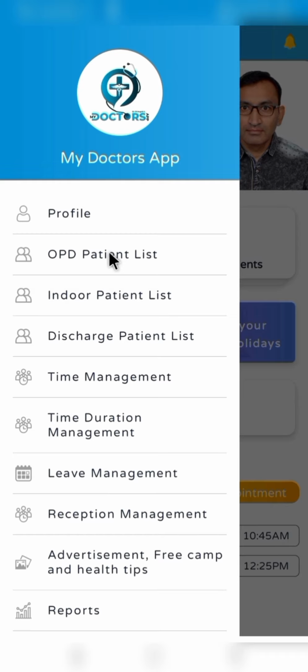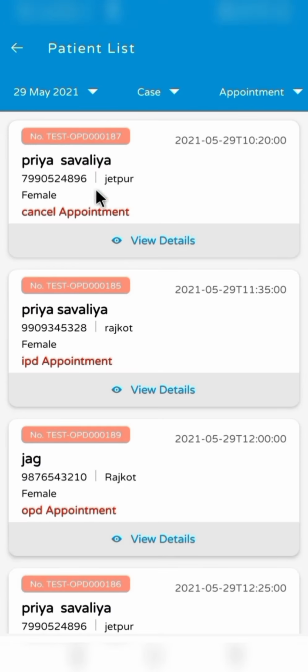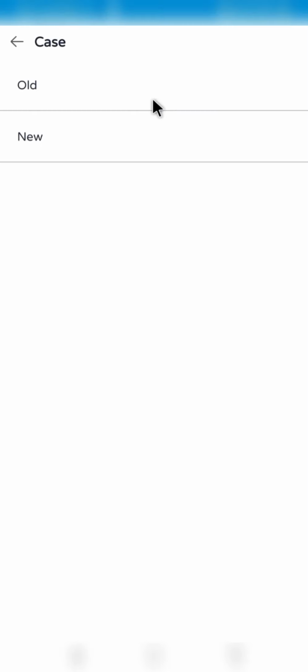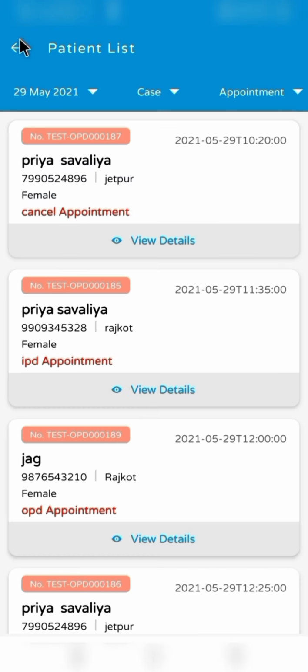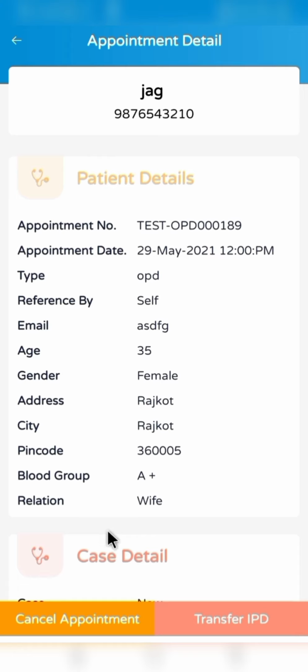Then the OPD patient list. Here is the OPD patient list. You can bifurcate case-wise old and new, and appointment-wise online and offline. View patient details, and if there is any emergency you can cancel the appointment from here and inform the patient.